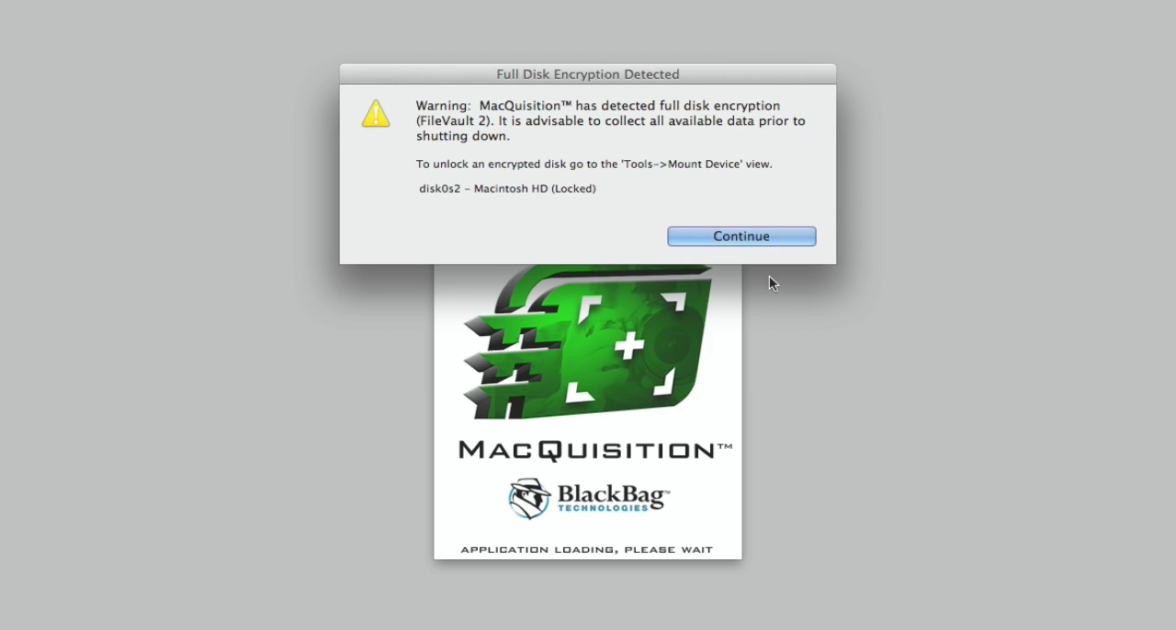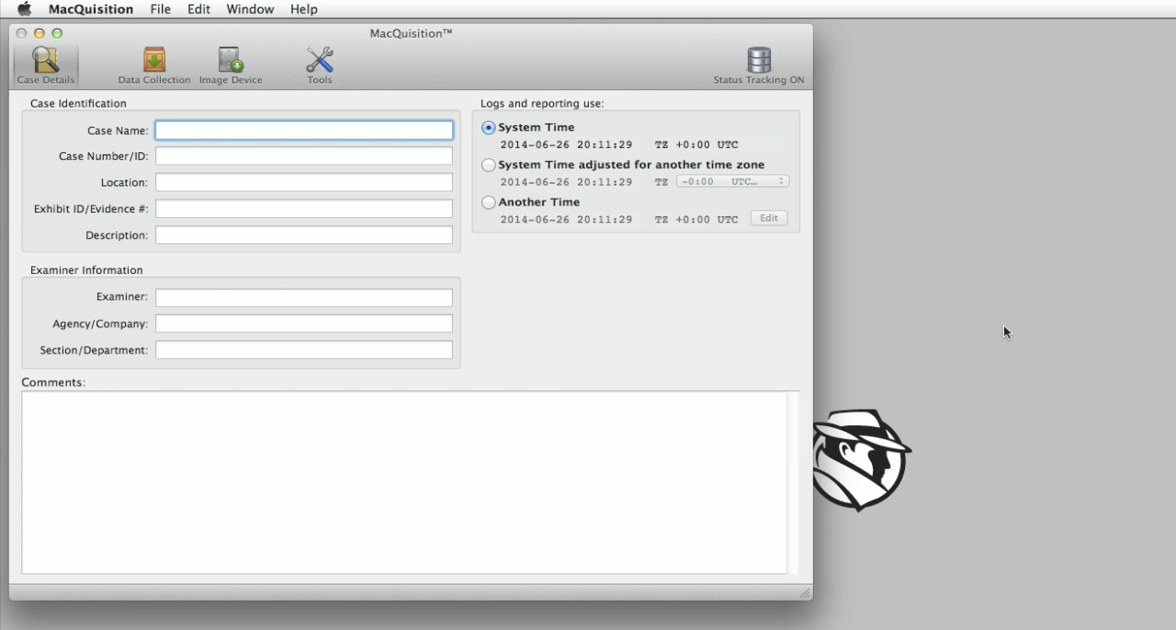Selecting Continue allows us to move forward into the MacQuisition application. The Case Details page is normally shown first. We are bypassing that window and its explanation, as it is discussed in detail during the MacQuisition overview video.